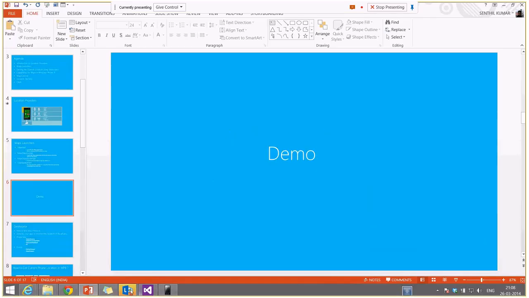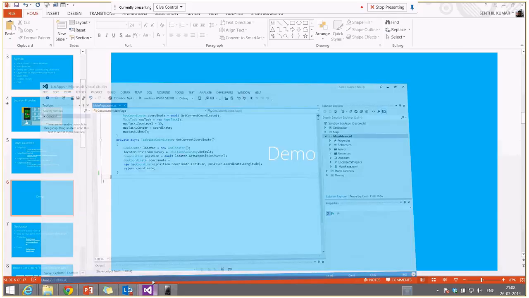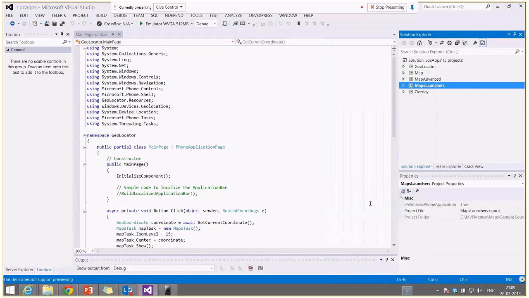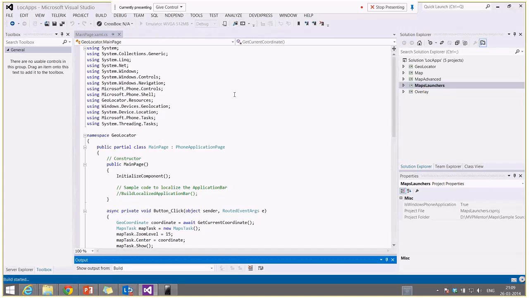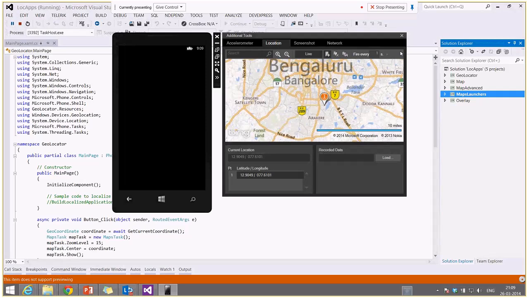So I'm going to start Visual Studio. I have already built 5 different apps for the demo here. Let me take the first app that I'm going to show, the Maps launcher. Let me set it as the startup project, and then run the application on the emulator. The application is getting launched on the emulator here, and what you see is an application with 4 different buttons, each performing an action to call the respective launcher applications.